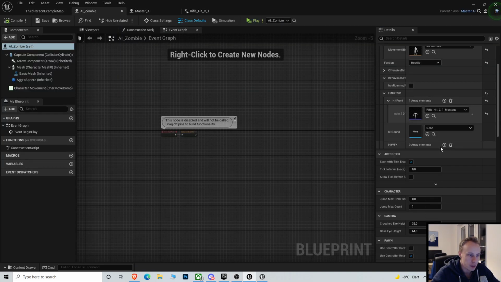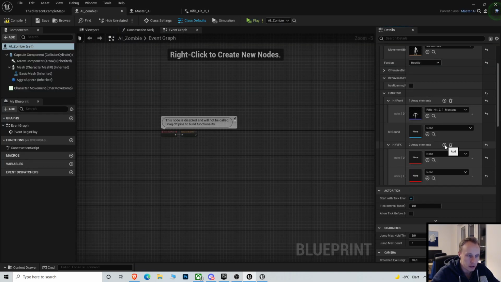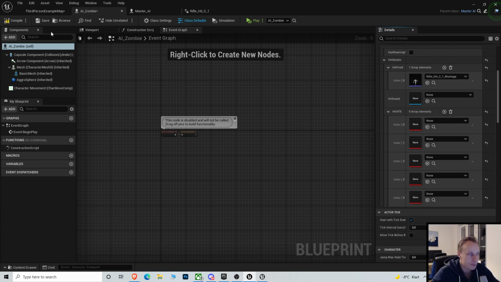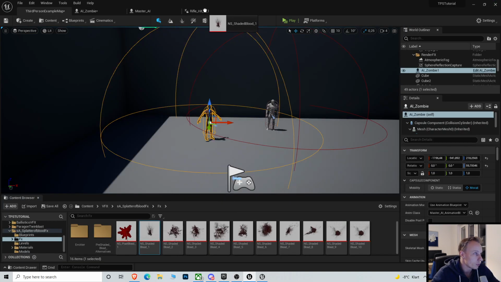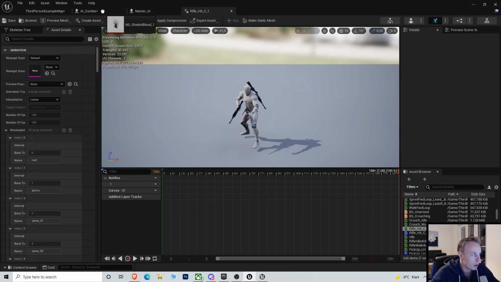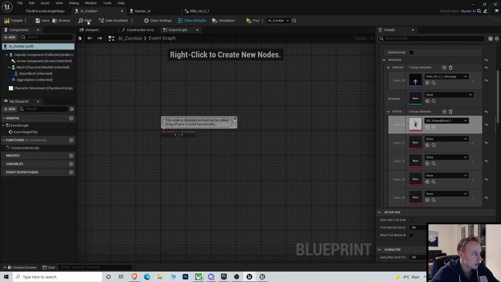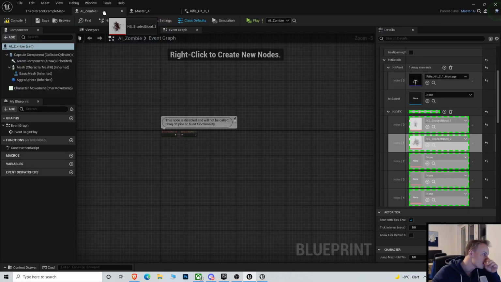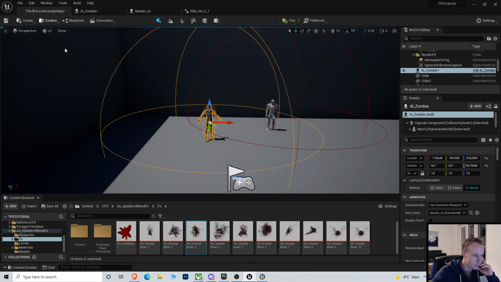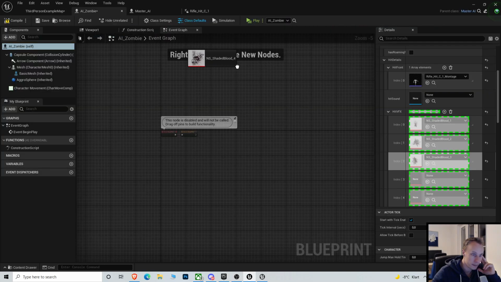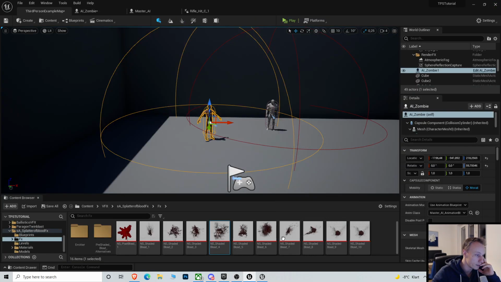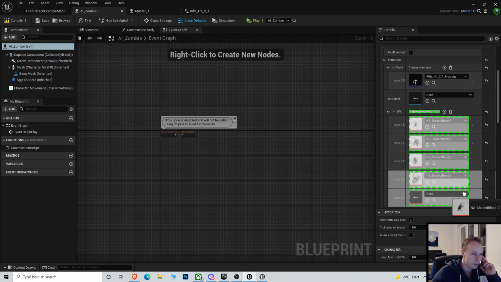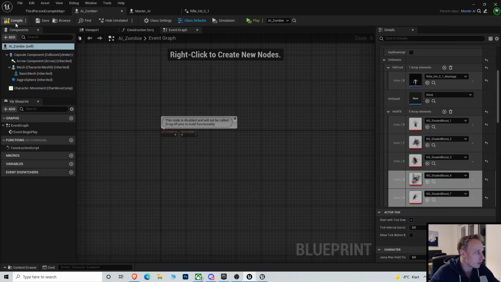So in our AI zombie, we will do hit VFX, a couple of them. We will do them one by one. So we have a few different ones. There we go. Yeah, 5 is fine. You can do as many as you want to. I'm gonna do 5.